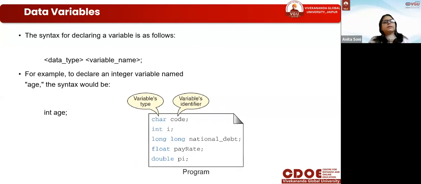So, what is the syntax for declaring a variable? It is data type and variable name. As I've already told you, what are the rules for forming a variable name? The first letter could be an alphabet or underscore, followed by either alphabet or digit. The name of the variable should be meaningful, understandable, and descriptive.